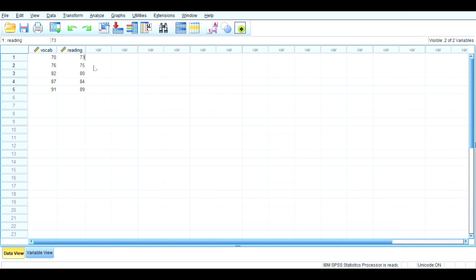Next, I move to the data view. To input the data, each row represents one student. I input the vocabulary score and reading comprehension score for each student. The data used in the research are self-created and hypothetical for research practice purposes. There are 5 students in total and all data are numeric with no missing values.